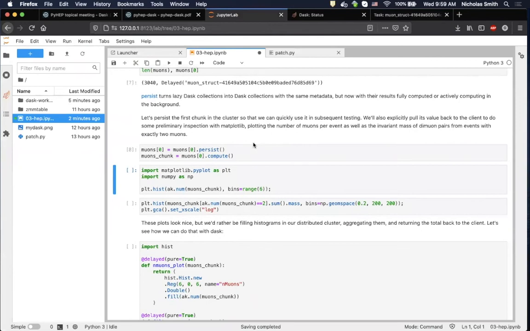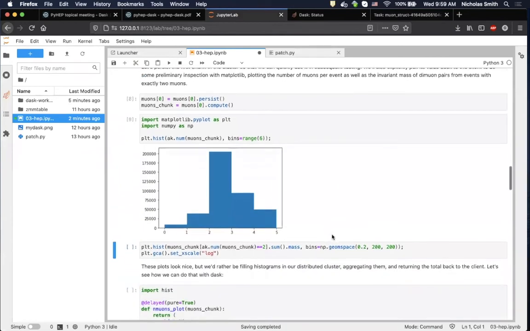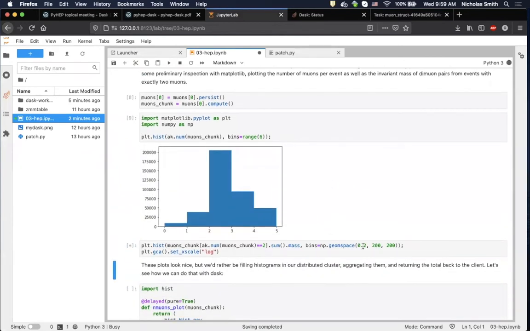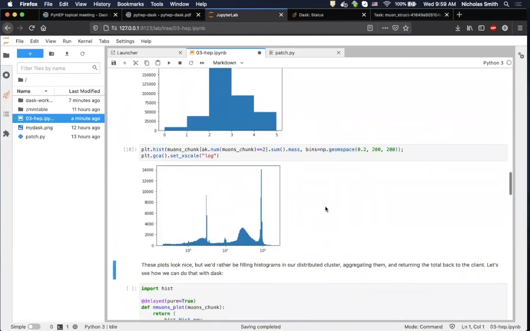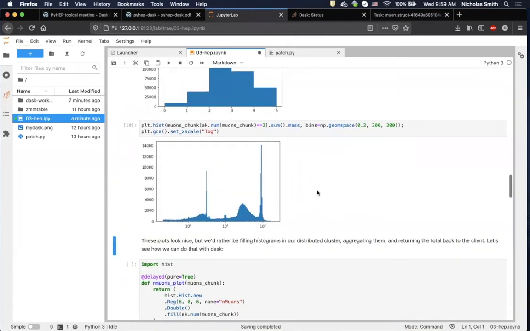So now we can actually start to play with it. We could make a hist of the number of muons, or make a hist of the invariant mass of the dimuon pair, and you see lots of resonances.